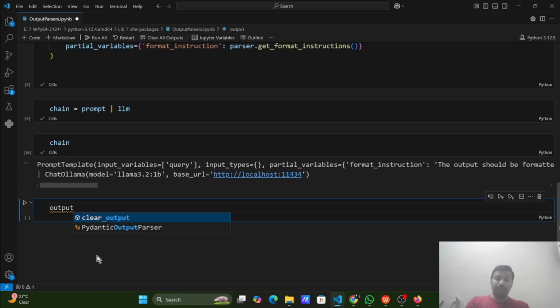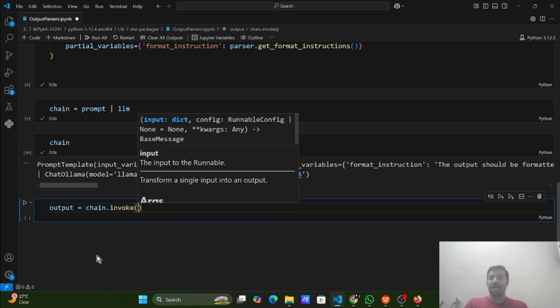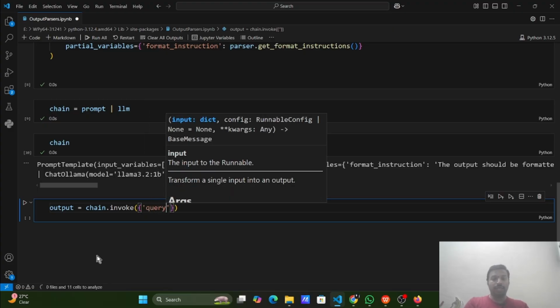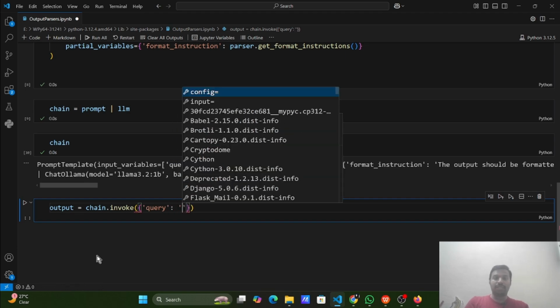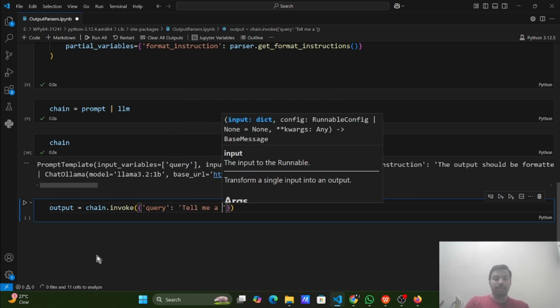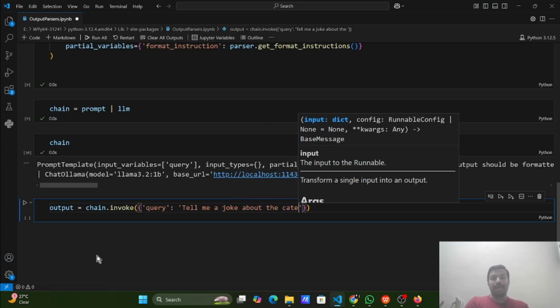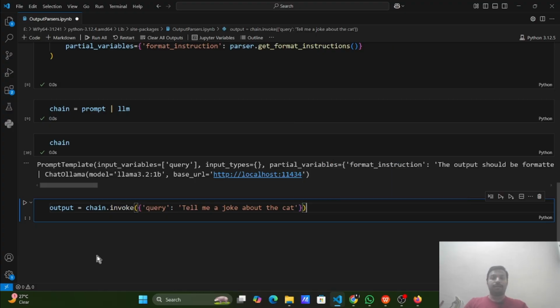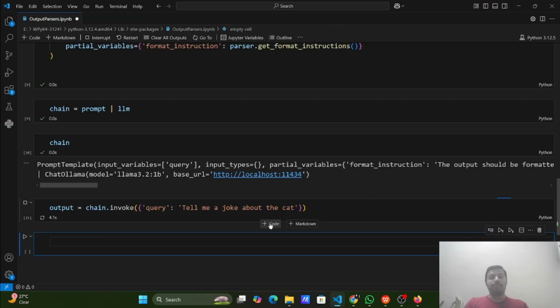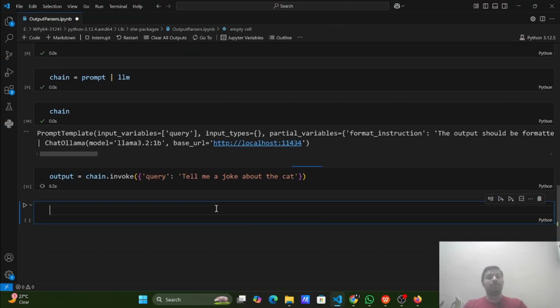So we should invoke with the variables whatever we were actually giving. The variable is only one, that is your query. What is the query? I'll just ask it, tell me a joke about the cat. So let's give, tell me a joke about the cat. Now the output contains a response where we are passing the query like tell me a joke about the cat.